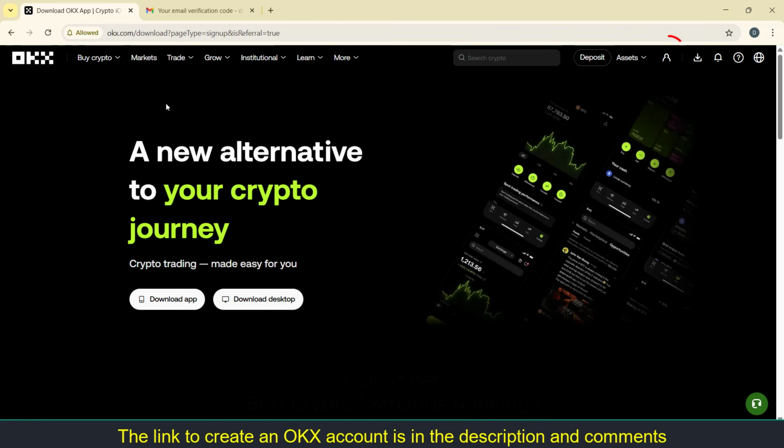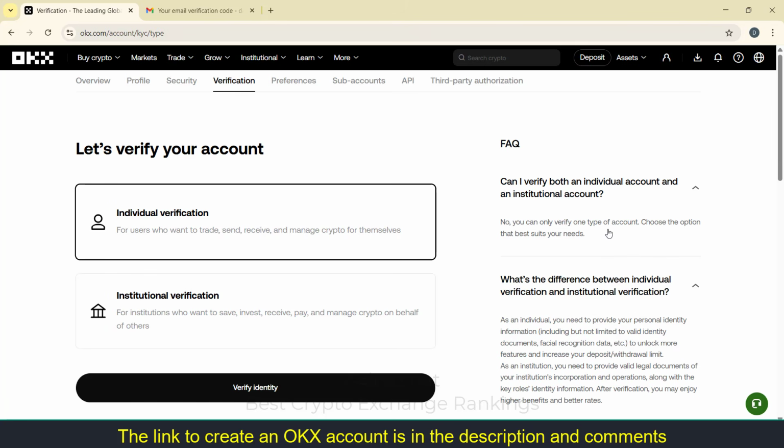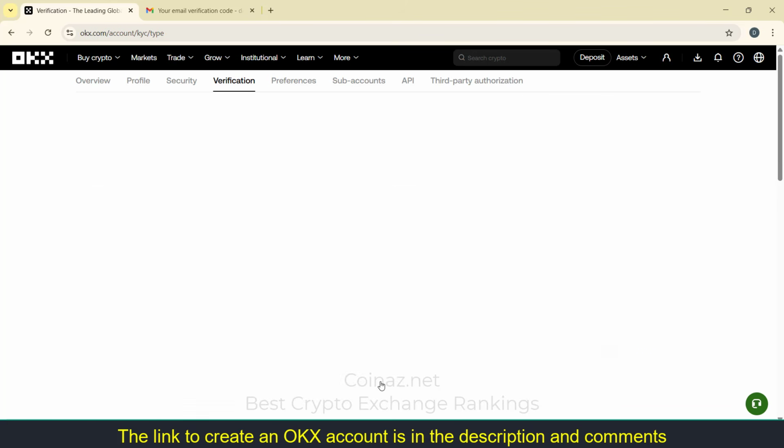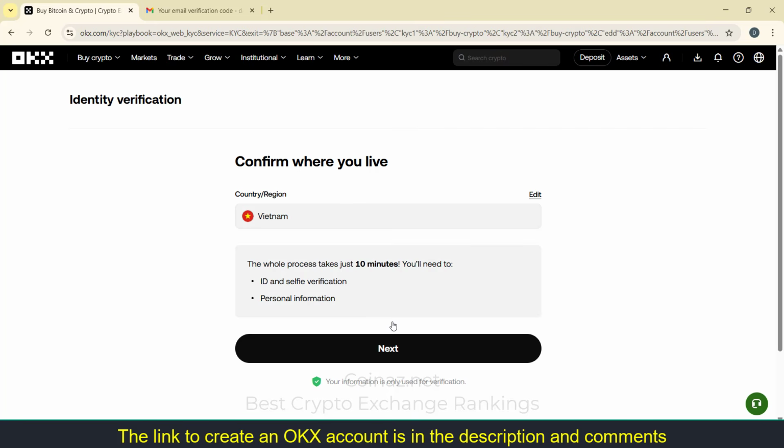To verify your account, click here. Click Verification. Then choose a verification type, individual verification or institutional verification. I'll choose individual verification. Click Verify Identity. Click Verify Now to continue. Confirm your country or region. If you need to make changes, click here. Click Next.